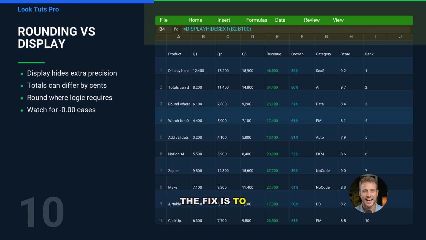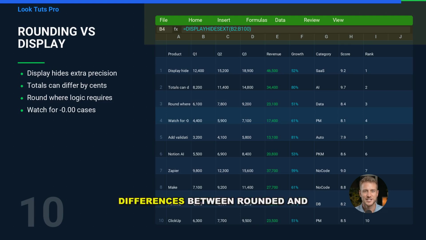The fix is to decide where rounding belongs. If you're presenting, formatting to 2 decimals is fine. If you're calculating, consider rounding at the right step, using ROUND, so the stored values match the displayed values. Also watch for -0, like -0.00, which can appear after rounding. A custom format can display that as 0.00, but the underlying value may still be slightly negative. For financial work, it's worth building a small validation check that flags differences between rounded and unrounded totals.